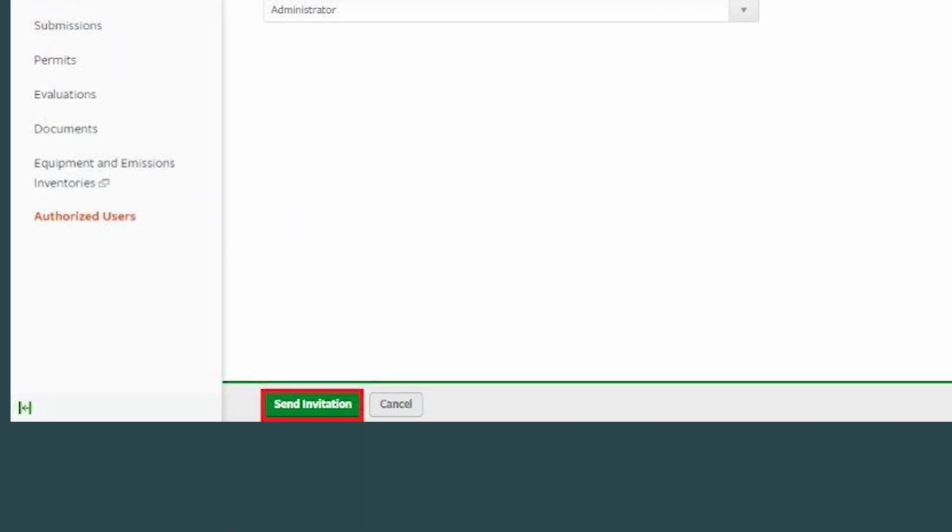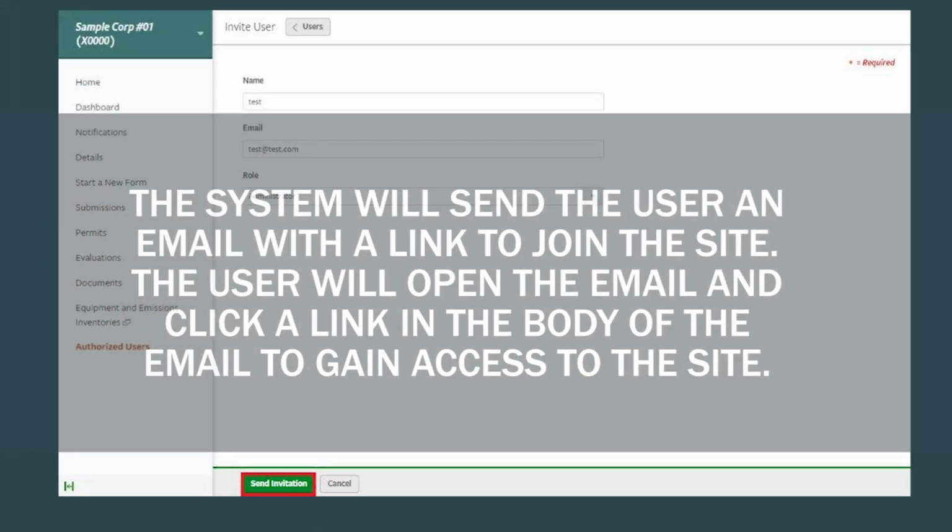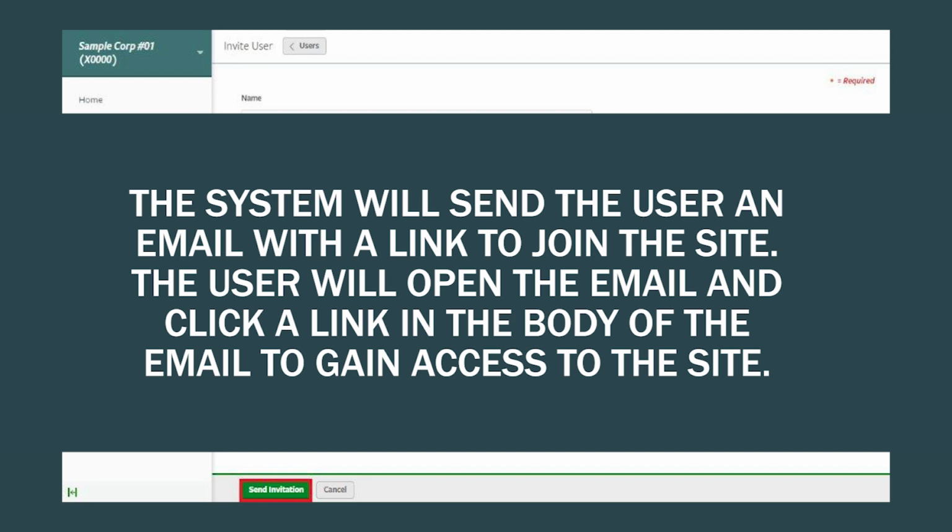After you've selected the role, click on Send Invitation at the bottom of the screen. The system will send the user an email with a link to join the site. The user will open the email and click a link in the body of the email to gain access to the site.